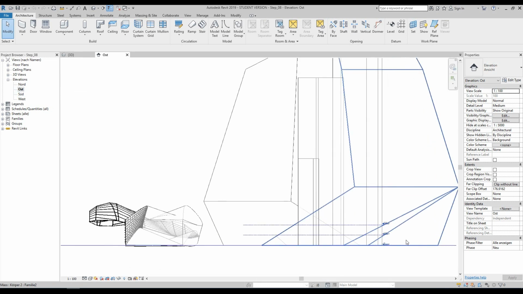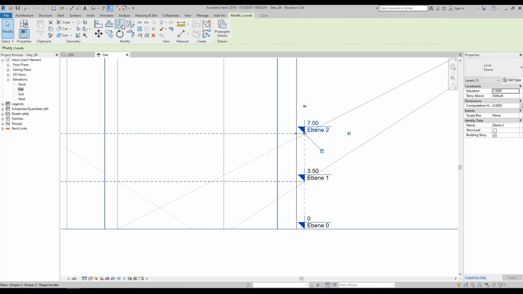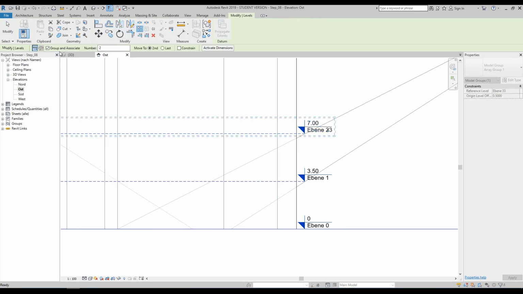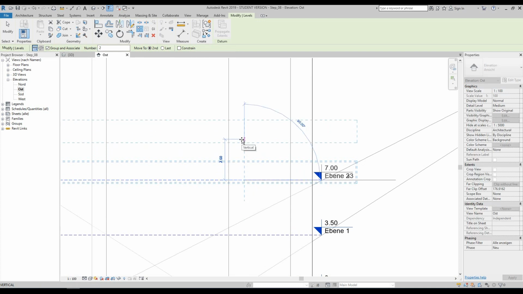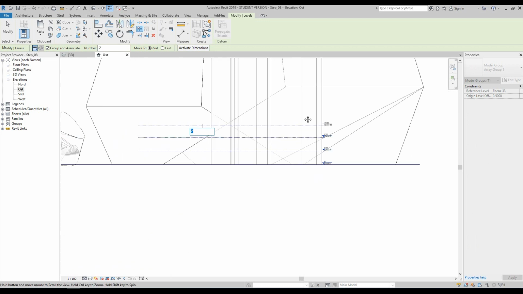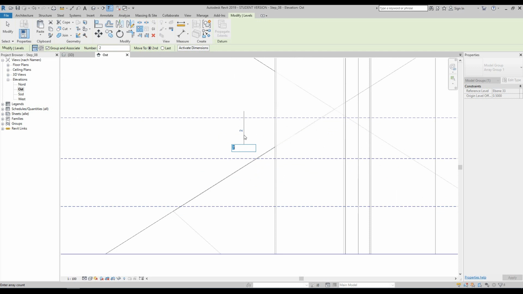and if we zoom in to our levels and select the top level, and then we go up to the top and choose array, and we need to make sure that group and associated is ticked, and we're going to copy it up 3 meters. So we click once and then move up 3 meters, but you can type in 3.0 and it will go there. Now if you zoom out a little bit, you'll see a little number field here that says 2.